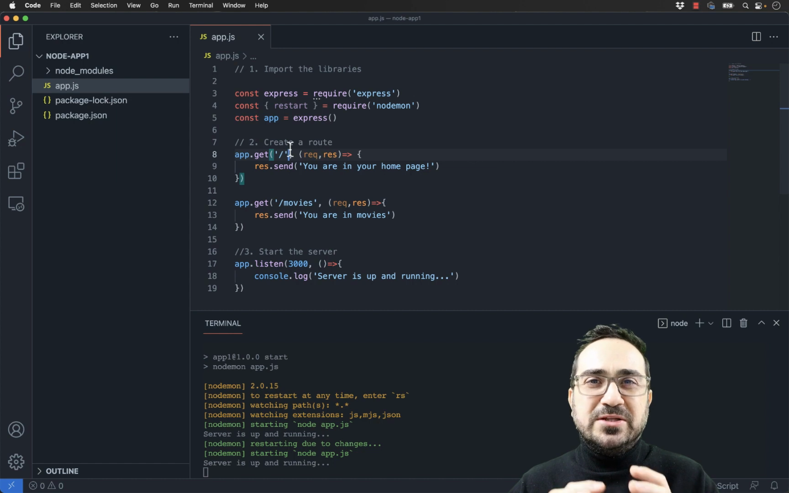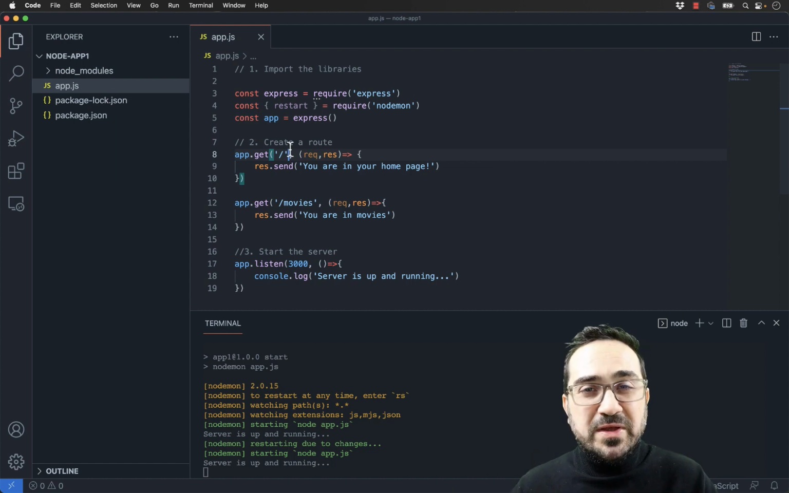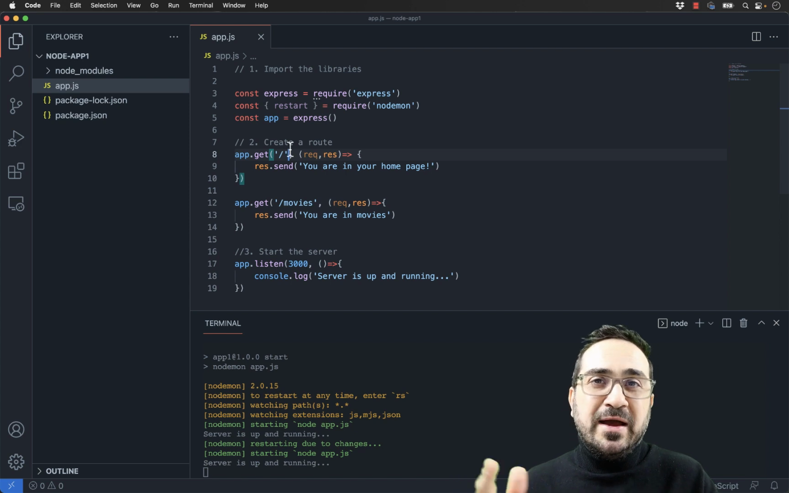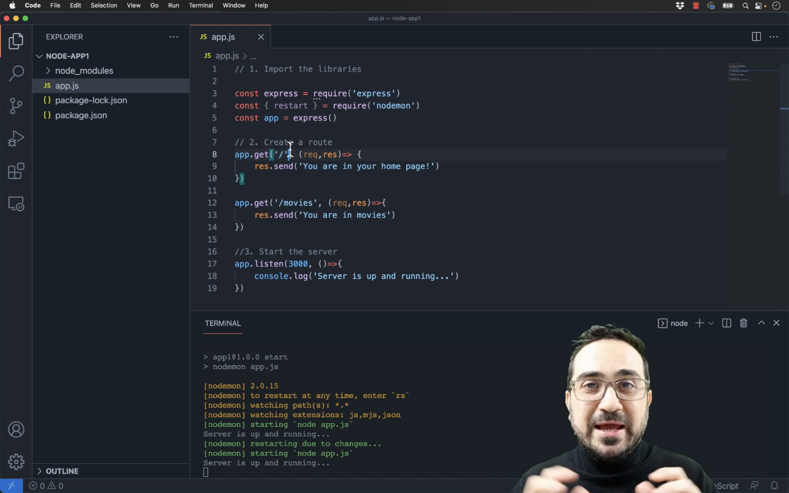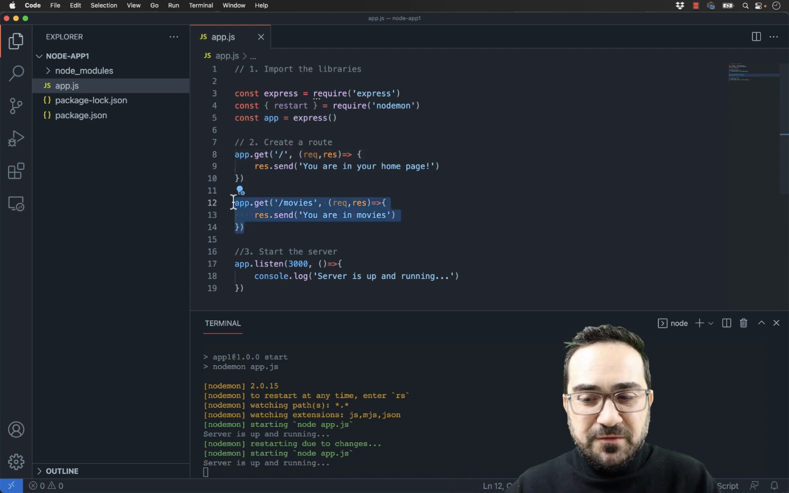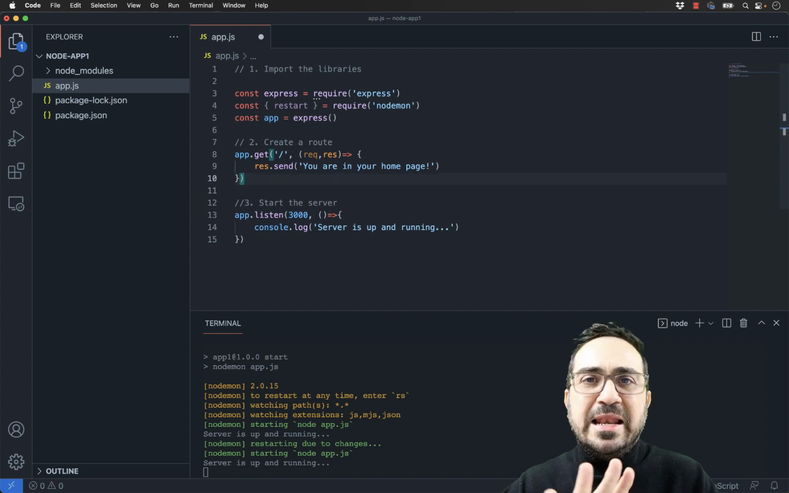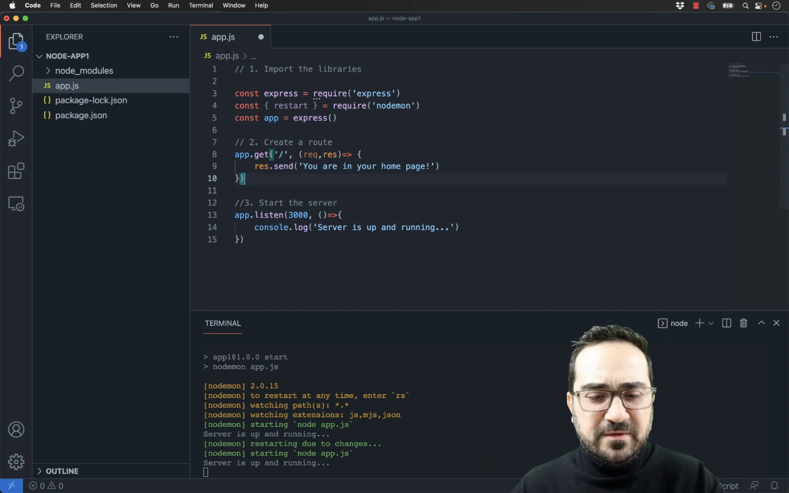So every route has its own file and its own functionality, because imagine the route movies, I can search for a movie, I can insert a movie, delete a movie, update a movie, I can do whatever I like. Supposedly I have movies somewhere in my database. So what I will do, I will just get rid of this here. I will leave the one that says you are in your home page just to have it.